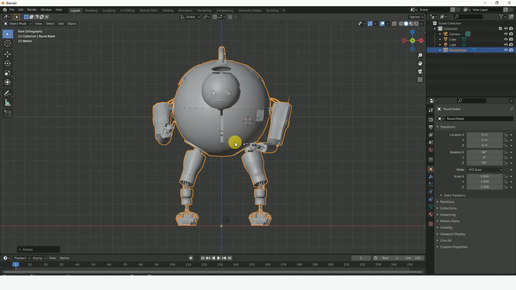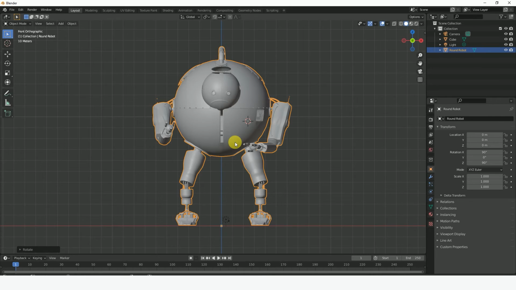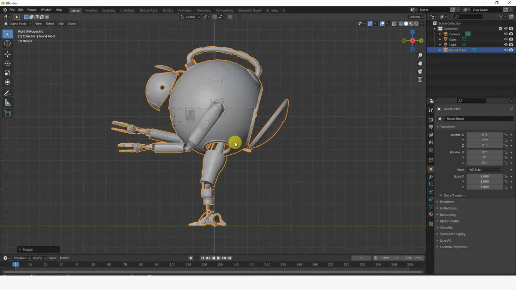All I need to do is press 7 on my numpad. It takes me to the top view of the character. Let's go back to the front view. Now, if I'm working on the left side of the character, which is numpad 3, the left side, and I want to work on the right side.